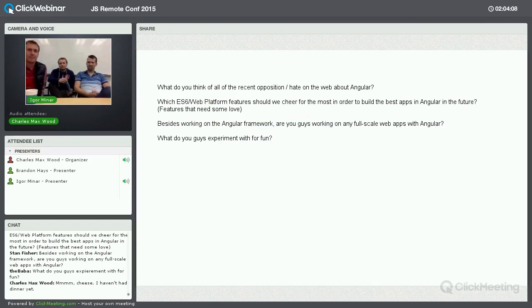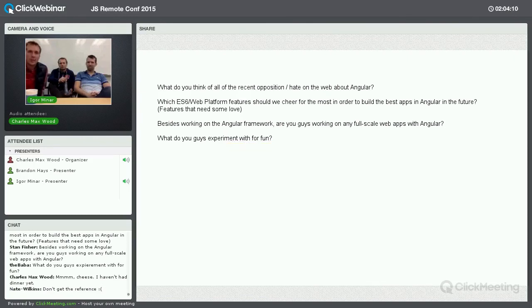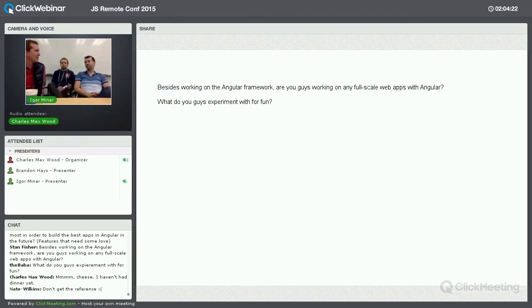All right, which ES6 web platform features should we cheer for the most in order to build the best apps at Angular of the future? Types in JavaScript? Types and annotations. Types and annotations, yeah. We're going to care a lot about those. What else?